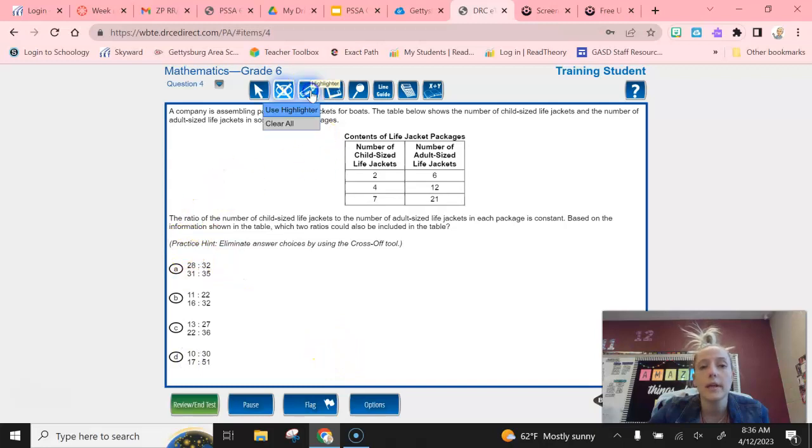There's also a highlighting tool. When you click on it, you have to click on Use Highlighter. And then that one will allow you to select text to highlight important information like your practice hint, etc. If you click again, you can hit Clear All and you can clear all the highlights.